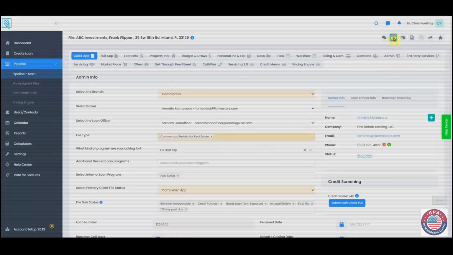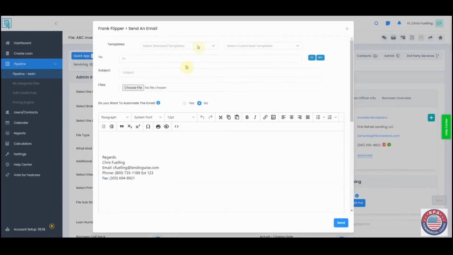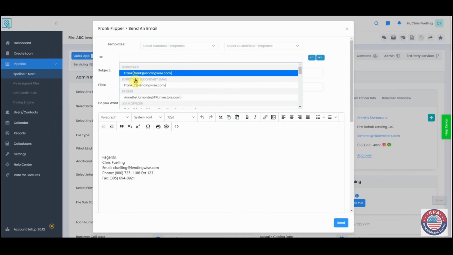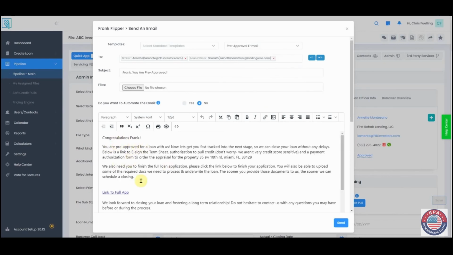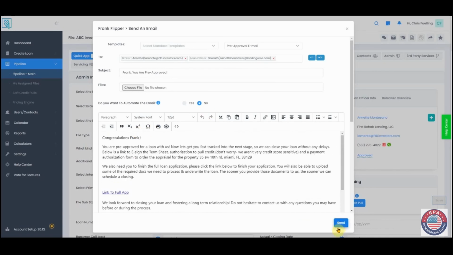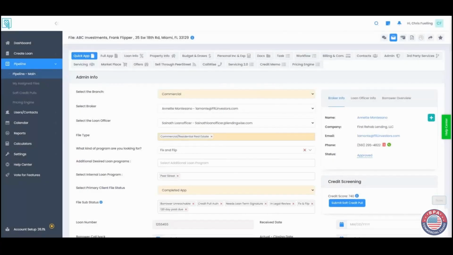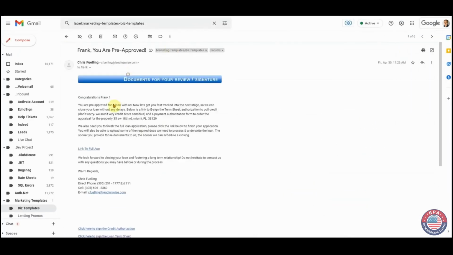So the quick way of doing that: I'm a manager in the back office, for example, in this hypothetical scenario, and I'm going to email the broker, and I can also email the loan officer. I'm going to let them know that this is the pre-approval email. Hey, congratulations, this deal's pre-approved. Here's a link to the full app, please submit it. So I'm going to send this off to that loan officer, and they'll get something that looks like this.